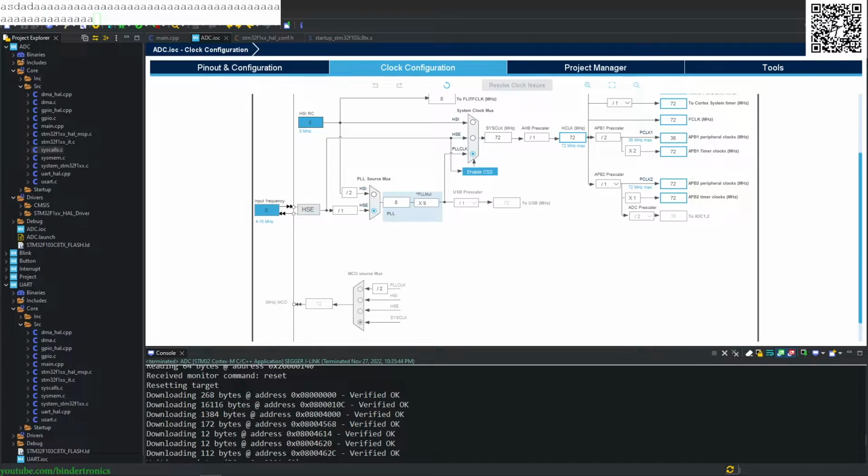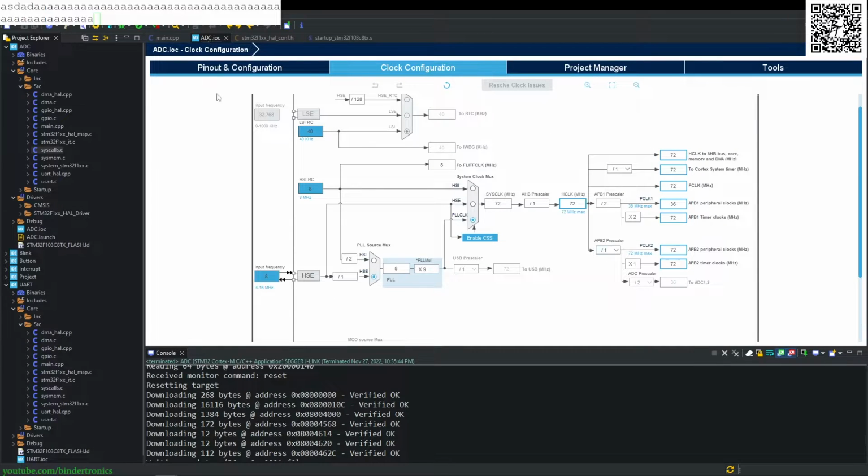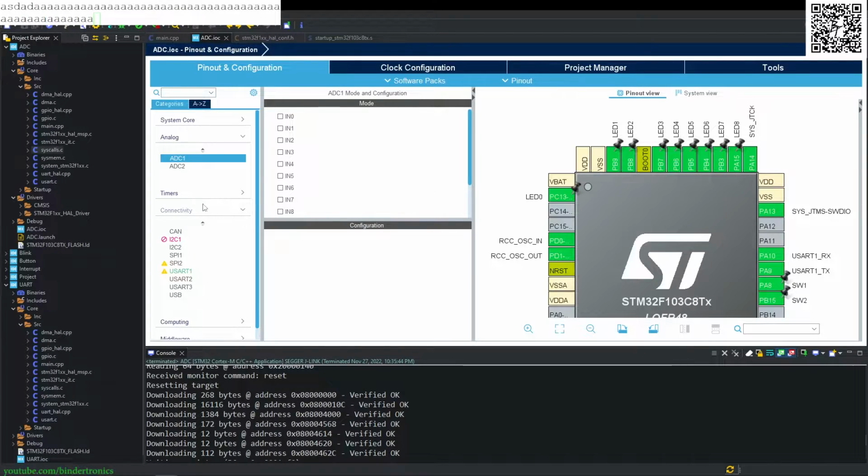Hello, and in today's STM32 programming, we are going to be covering the basic ADC. So for the ADC, we need to go to our configuration. For this particular STM, we have two ADC peripherals, but they do share the same pins. We are only going to be configuring ADC 1.